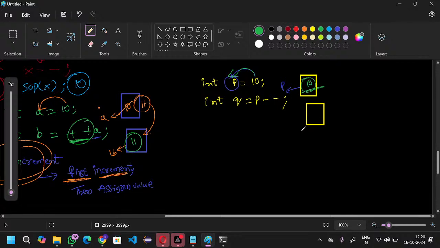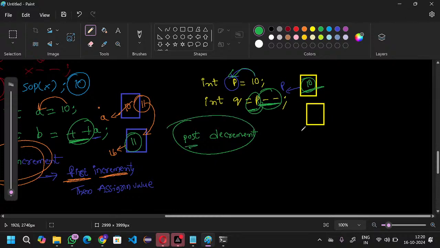Now you can come to the next line. Here you can see which symbol we used: minus minus. Based on the symbol you can get the clarity. This belongs to decrement. Next, where did we use it, before the variable or after the variable? After the variable. If you use it after the variable, then that belongs to post decrement. If it is post decrement, what is the mantra we have to remember?